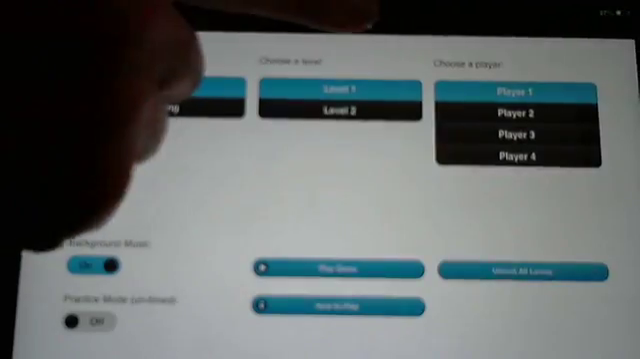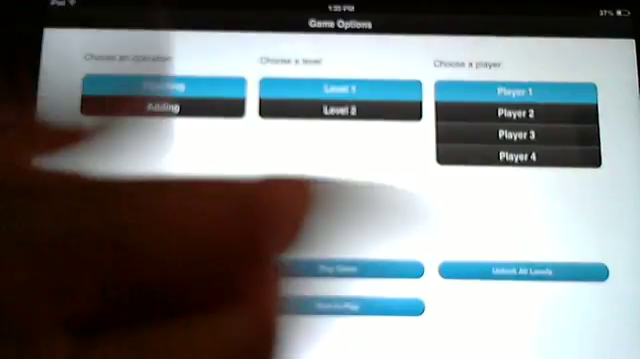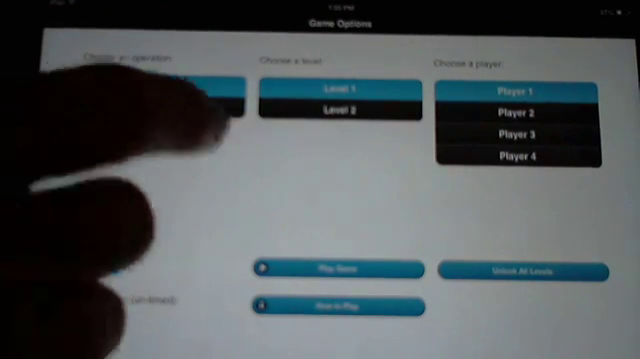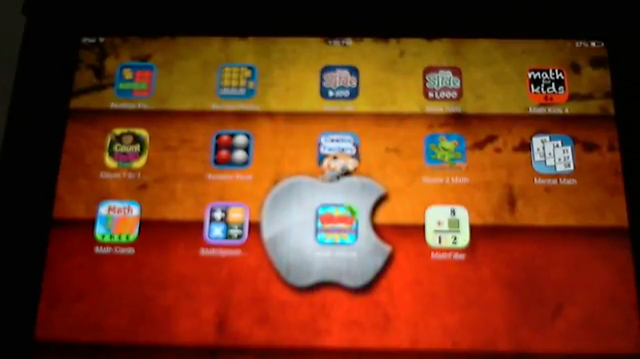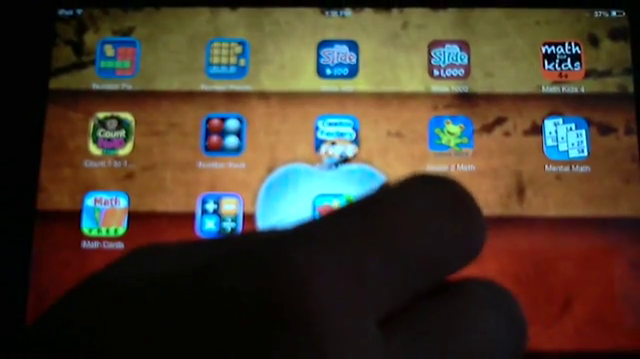You click the back button here, and it will take you back to this. Again, level 1 and 2, the 2 is just a little more challenging. And the second one is adding. It'll show you an addition problem, and you have to choose the answer. And that's the Cookie Factory. That's place value.